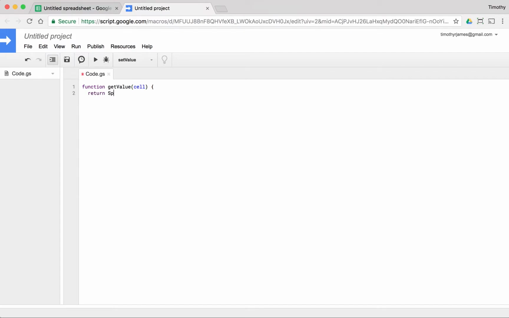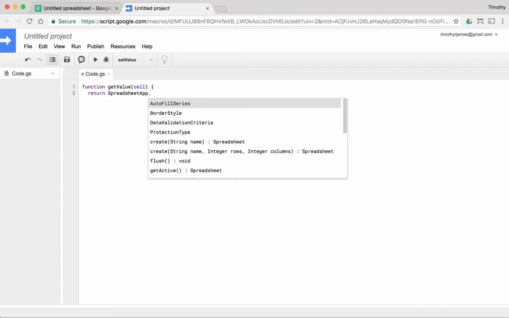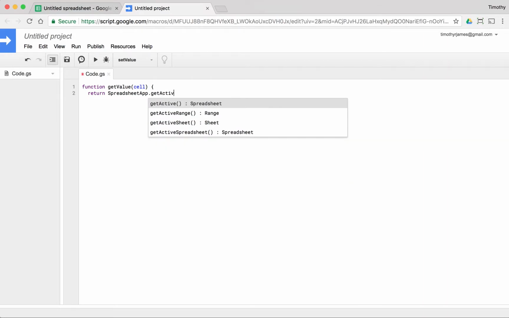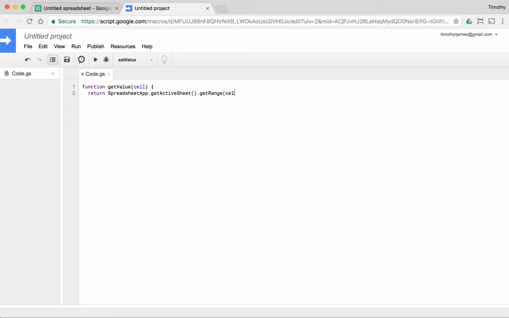We'll just return spreadsheetApp.getActiveSheet. Now you get this nice autocomplete. If it doesn't come up, you just hit control space and it'll come up, getActiveSheet, .getRange, and we'll pass in that cell name, and then we'll call getValue. And just a nice little function to help us get values from our cell.